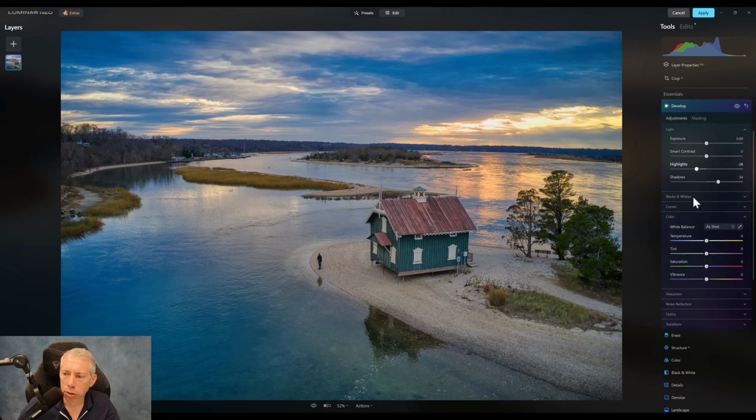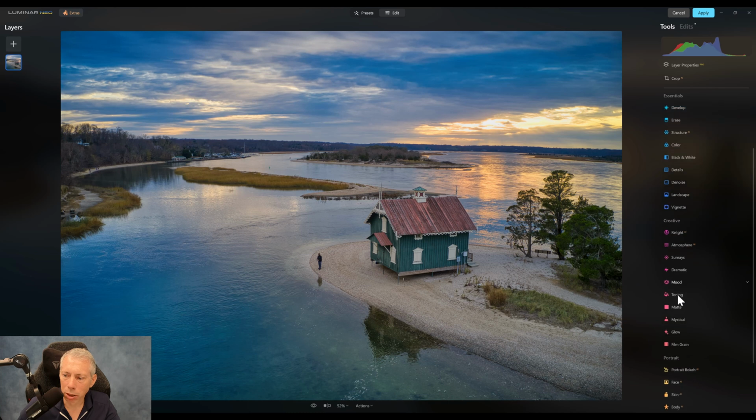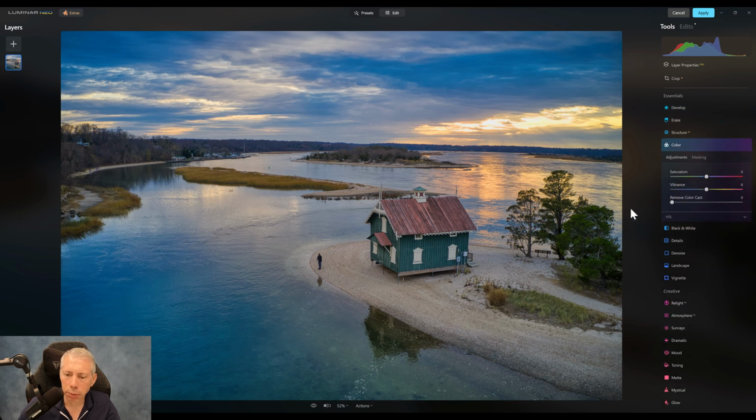Don't confuse color here. Color is actually really white balance, not to be confused with color down here. So color here, I would definitely make some adjustments. I really want this building to pop. So I'm really going to bump up the saturation and maybe even a little bit of the vibrance as well.